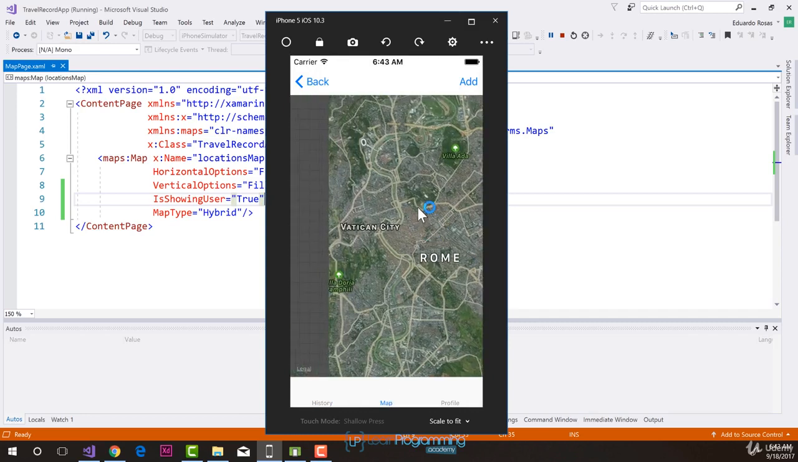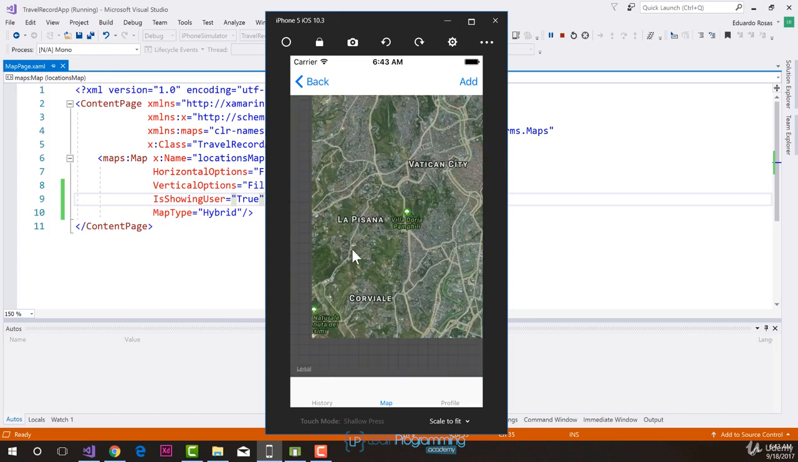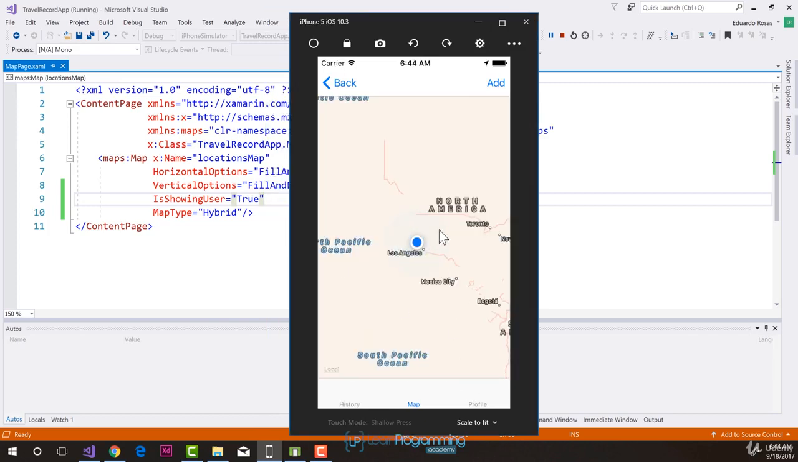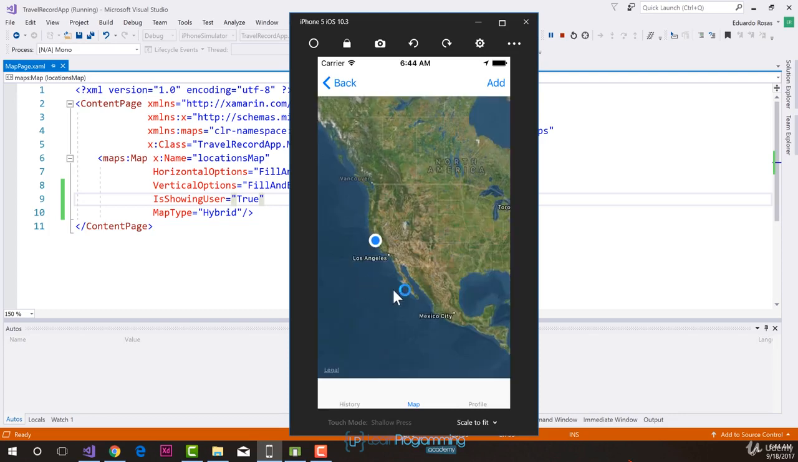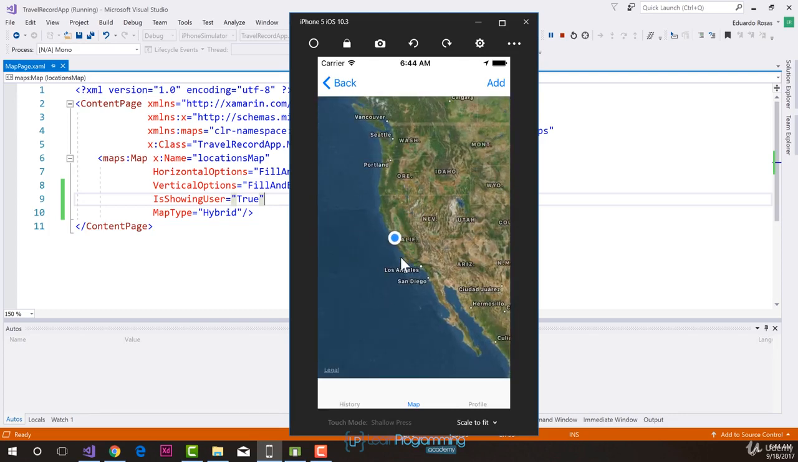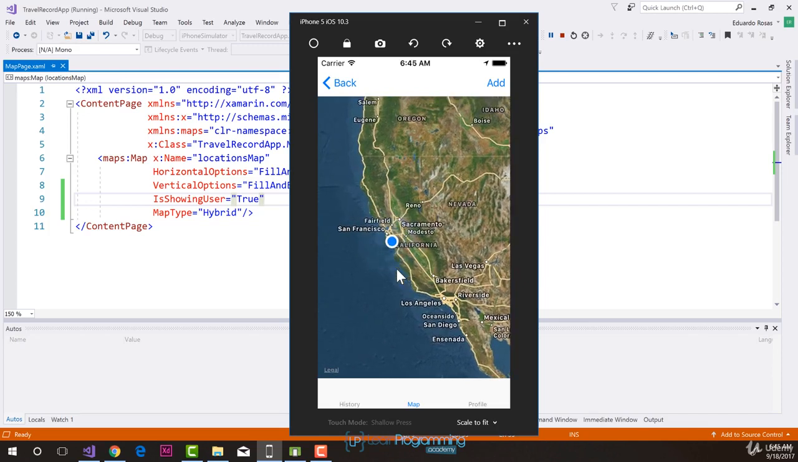Now because this is Rome and the user is actually all the way in California in the US, going to be harder than on Android because in here we do not have that button to navigate to the user location. But if I zoom out and navigate somewhere close to San Francisco, California, you can see that indeed we see the location for the user, which is being displayed by this blue dot with a white border. So we have successfully displayed the user's location by just setting isShowingUser to true.